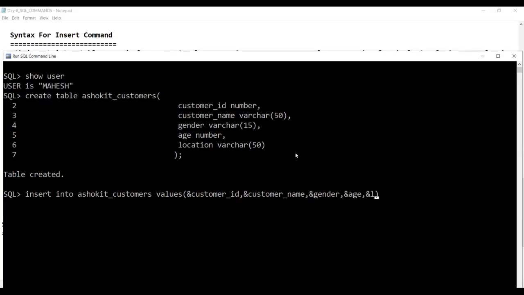Last column, location. That's all. This is the syntax. If you guys want to insert records into the table continuously, you can do it like this.